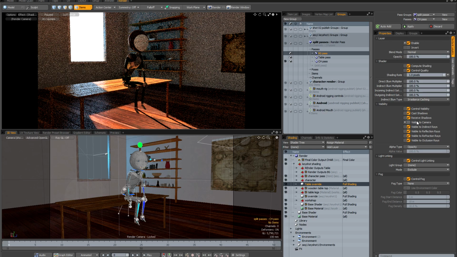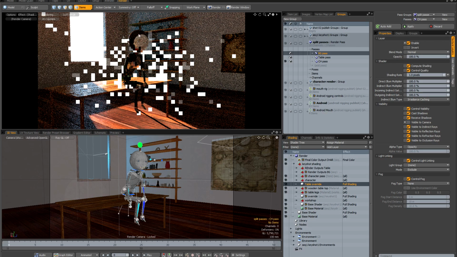I obviously still need the environment to be visible to reflections, to GI, to cast and receive shadows. All that stuff needs to be kept on so that your character has the correct appearance if any shadows are cast upon him. If he's reflecting the environment, obviously all the shadows need to be part of that. So it's just visibility to camera that needs to be turned off. And let me just refresh preview so we can see what happens here.